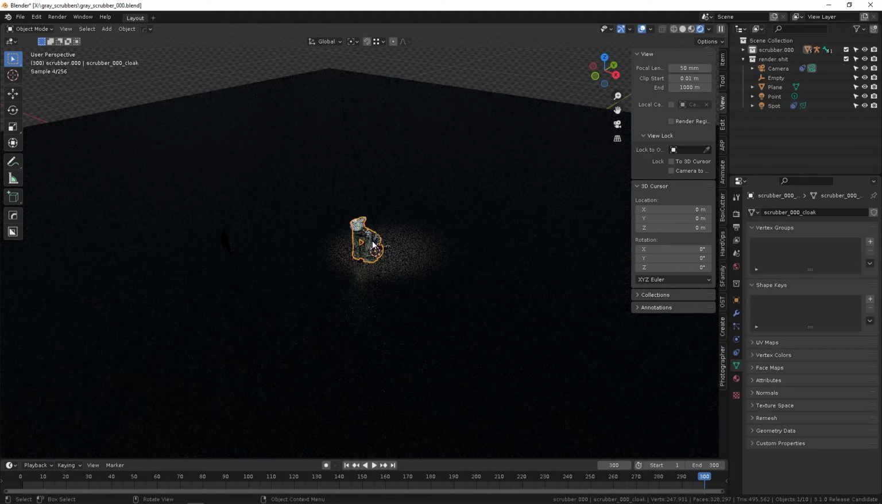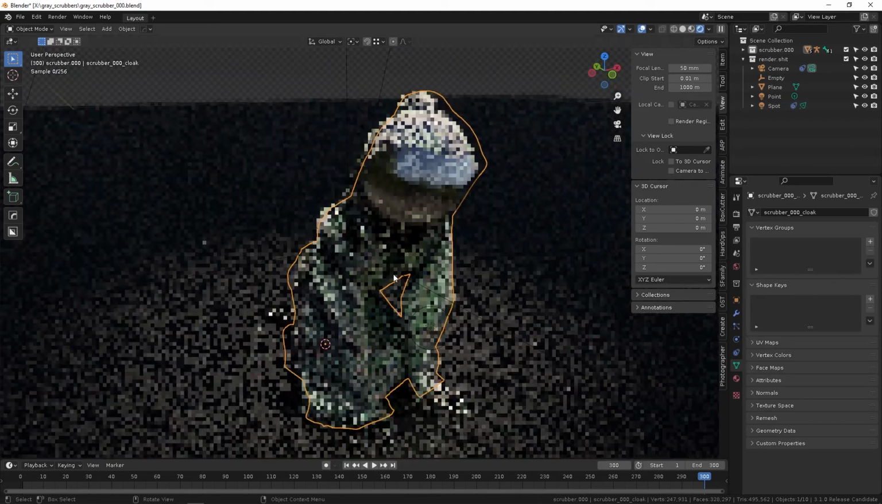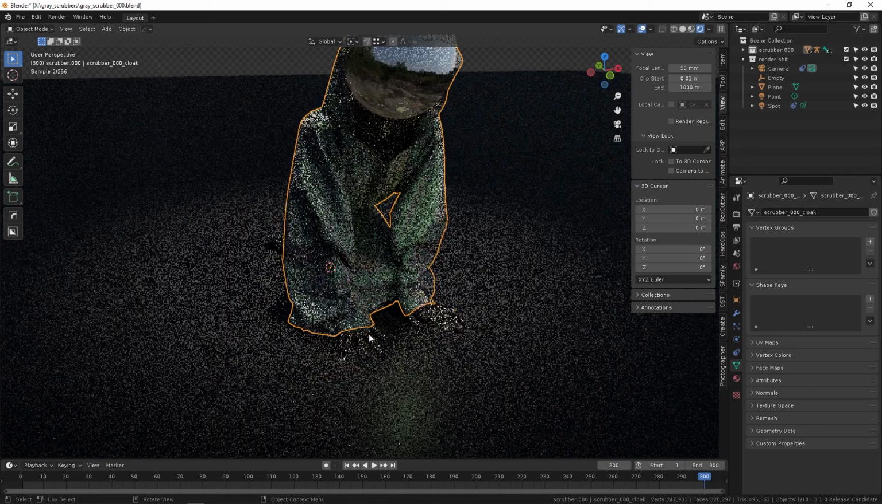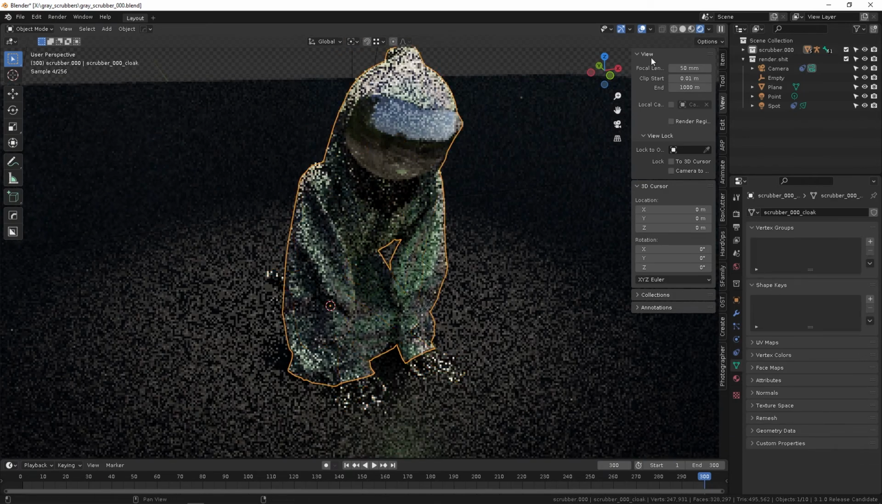Materials. I think the only thing that was really of interest is the cloak. Everything else is pretty standard. It's just subsurfacey.